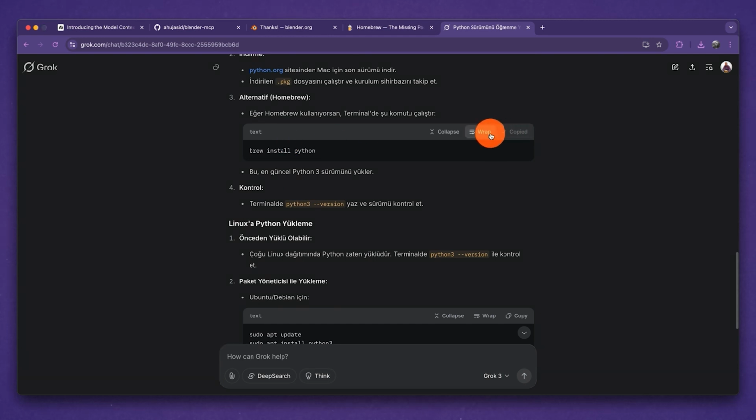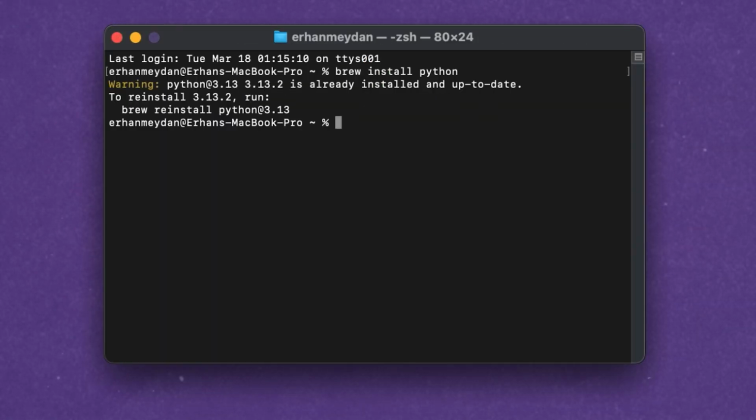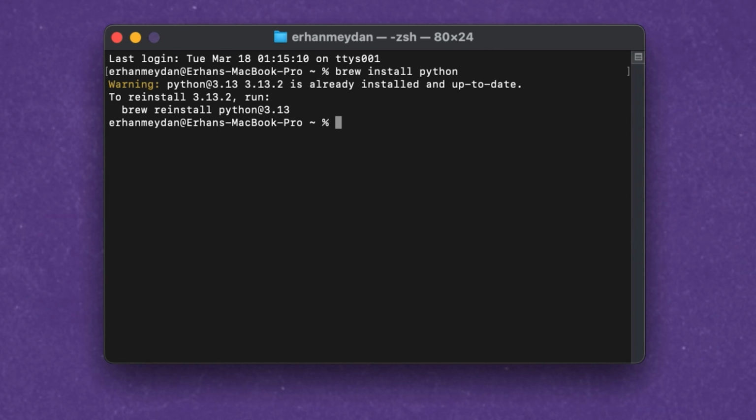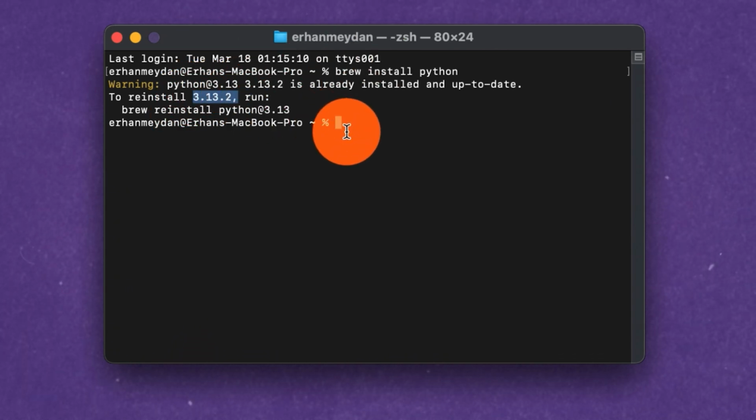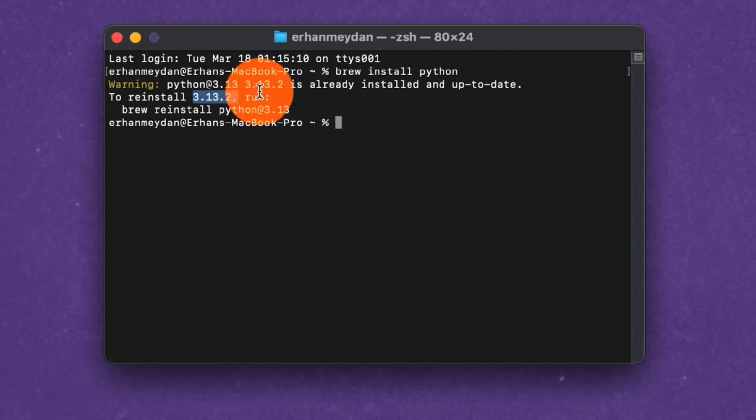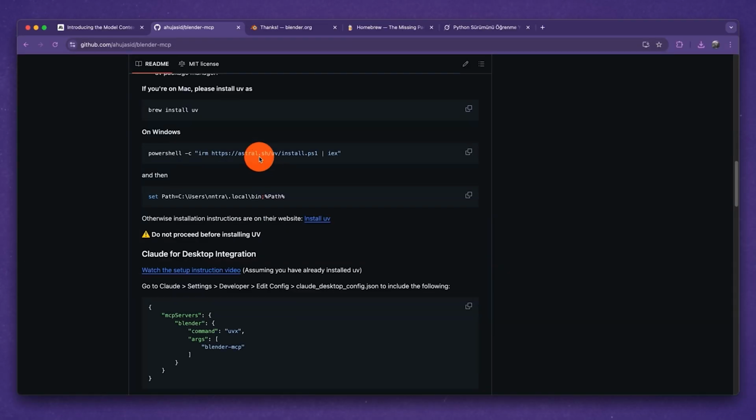Let's copy this line for example. Brew install Python. I went to the terminal and pasted it. I pressed enter and as you see it was there. Sometimes you can ask AI again about errors from the terminal to learn the solution. Let's see. If there's an issue, we'll come back. I'm scrolling down the page.